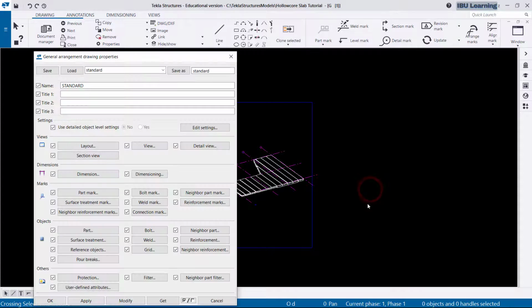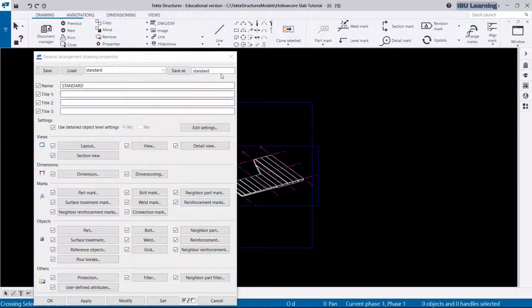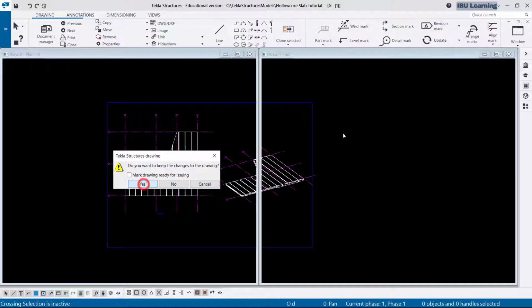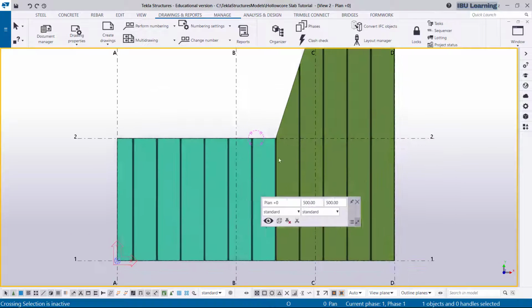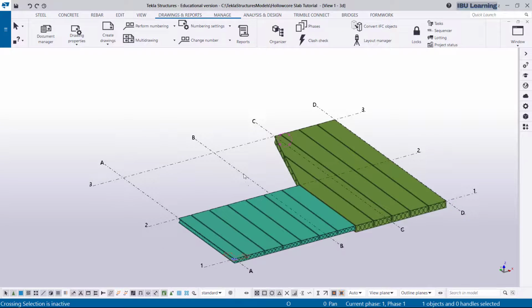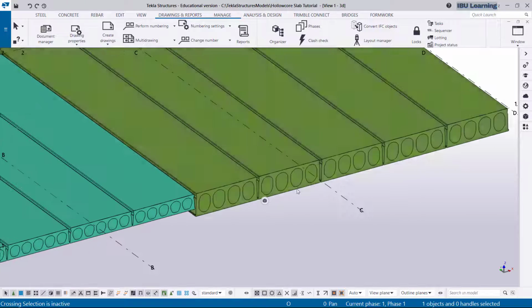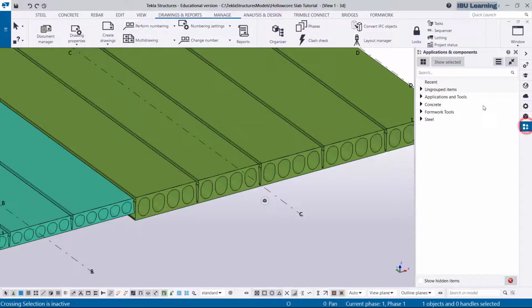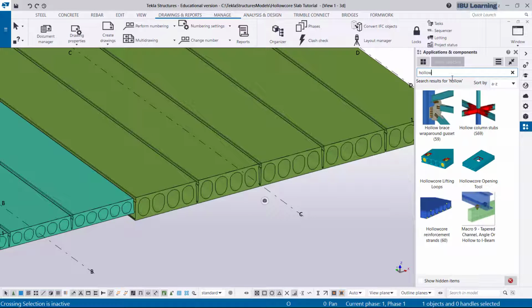You can change the scale. If you double click, the layout will come, and from here you can change all the properties. Now I will close this one and go into the plan, and here I need to show you the strands for the hollow core. Again I will click here and type HCS or hollow core to get the hollow core reinforcement strands.